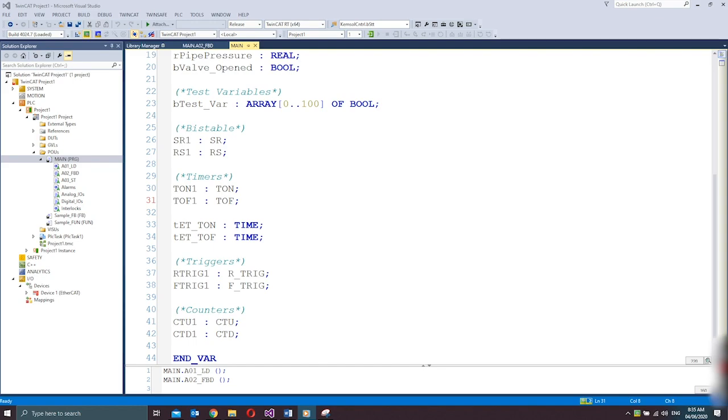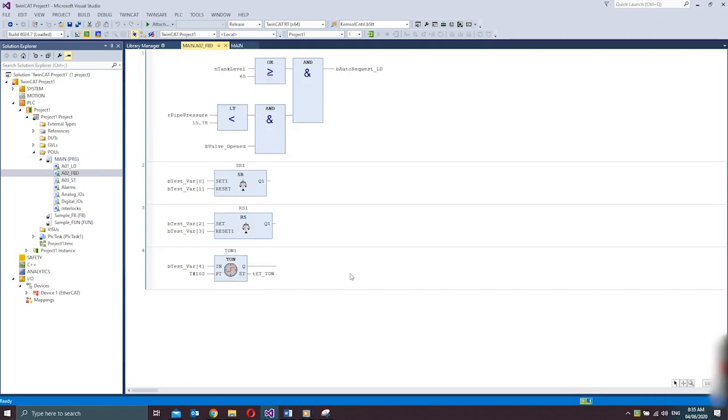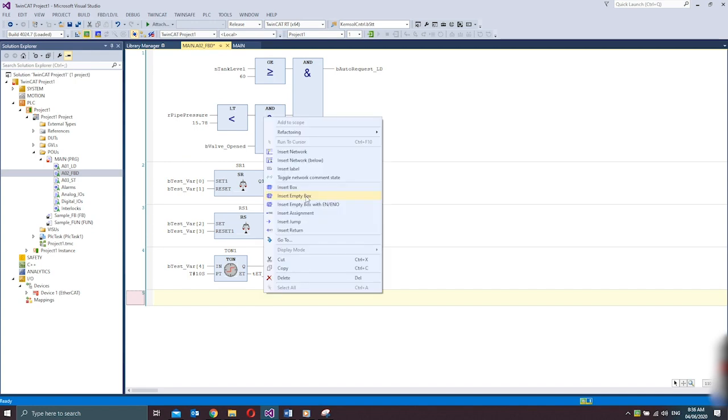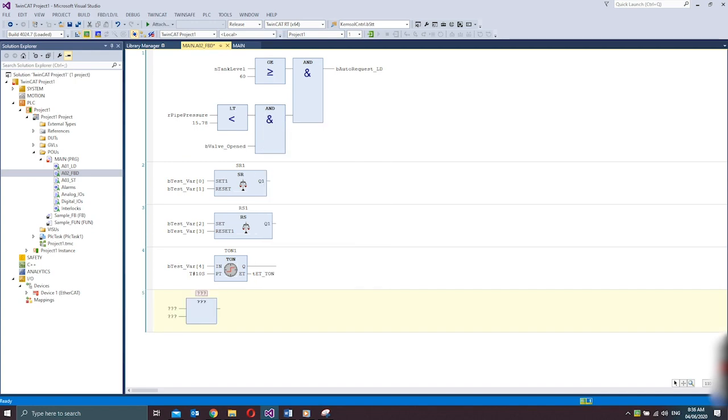So next, what I'm gonna do is I need to call my off-delay timer in the FB action. So it's the same procedure as I have previously did.